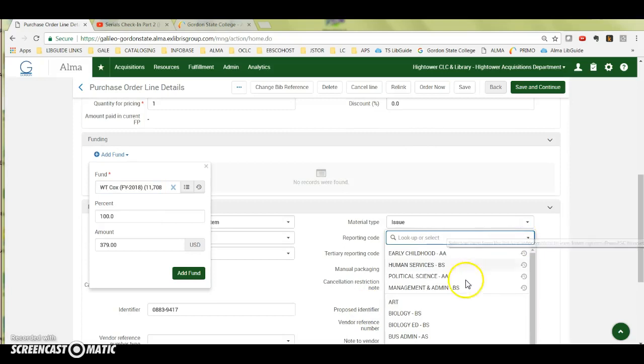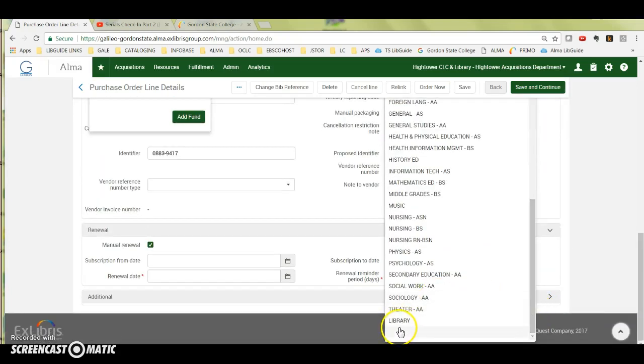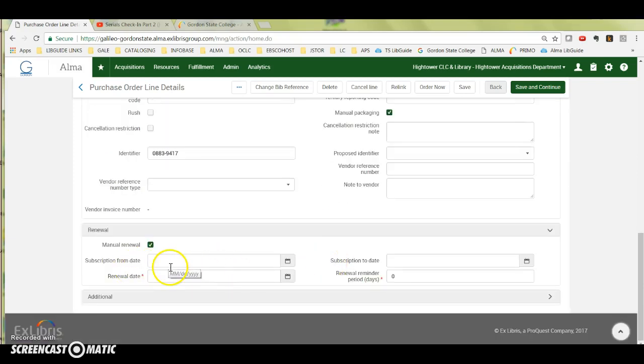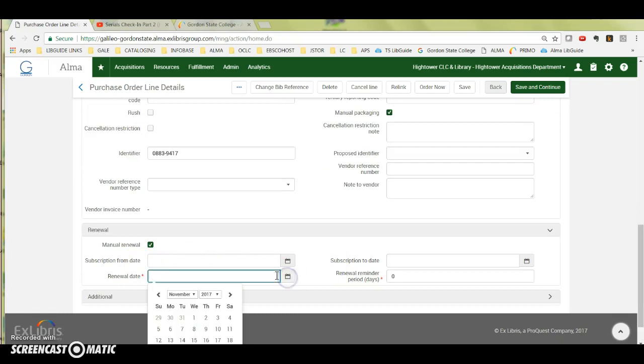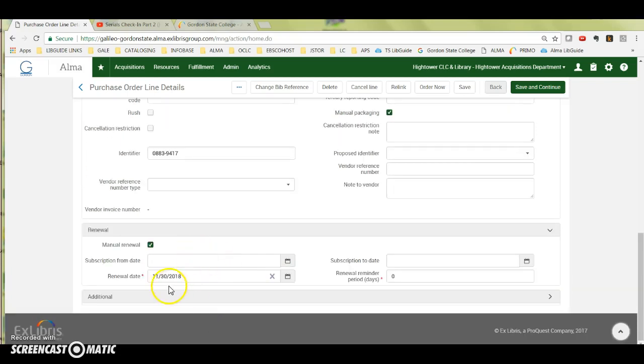We don't need a reporting code as far as I know, but if we did want to track this in analytics somehow, we could add a reporting code for these. Since I'm not really sure what we're going to be doing right now, I'm just going to leave the reporting code blank. We're going to click on manual packaging, and we also have to enter a renewal date, so I'm going to make that next year about this time. So we can make that November 30th, 2018.